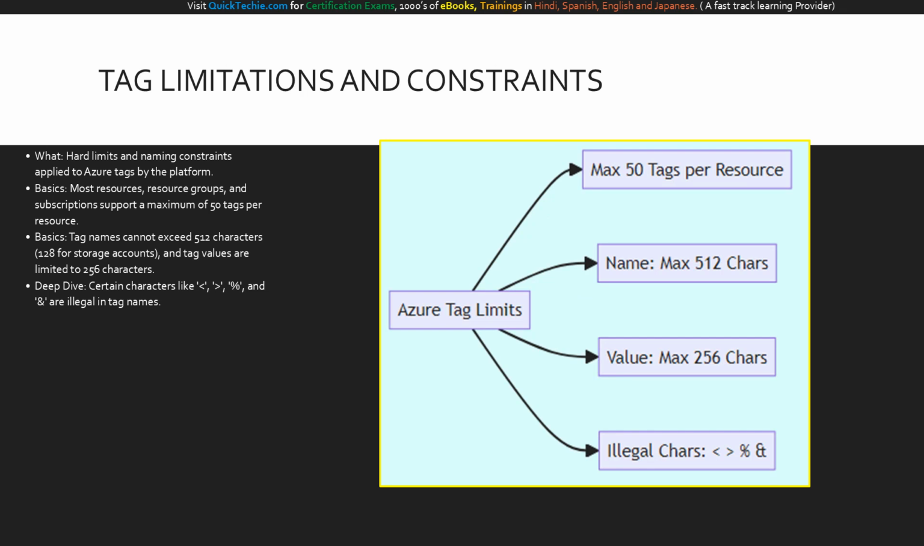While tags are incredibly flexible, you must understand their limitations. What are these constraints? They are hard limits built into the Azure platform. For the basics, keep in mind that most Azure resources, resource groups, and subscriptions are limited to exactly 50 tags per resource. Some specific resources, like Azure Automation or DNS zones, are even stricter, limited to just 15 tags. Furthermore, tag names cannot exceed 512 characters, and for storage accounts, that drops to 128 characters. Values max out at 256 characters.